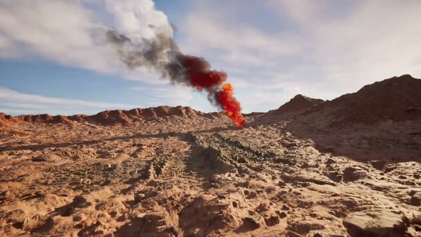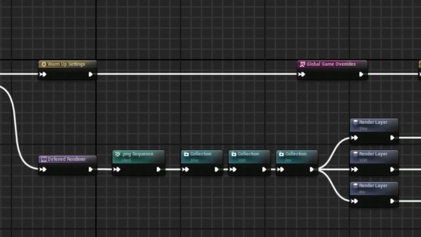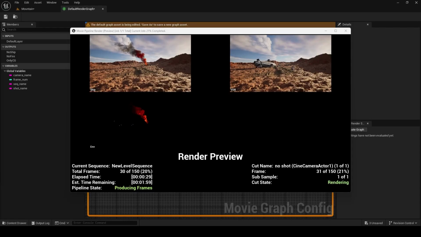You can finally render out passes now from Unreal. The new Movie Render Graph is a really nice visual node-based workflow where you can have collections of actors on certain render layers that are then rendered out to separate image sequences.